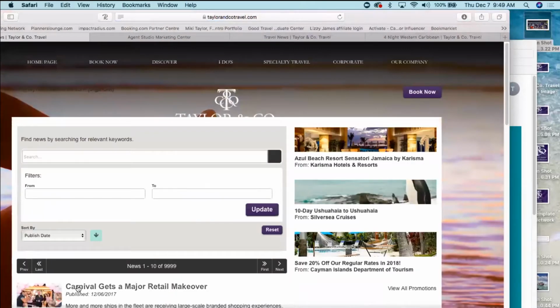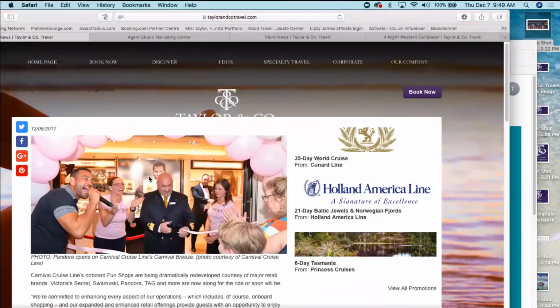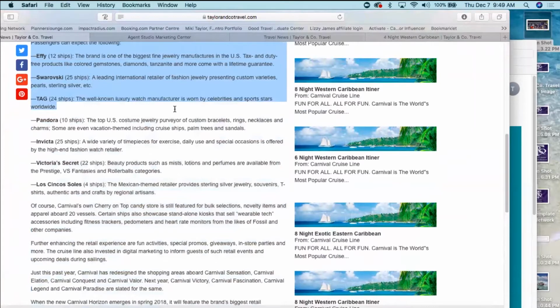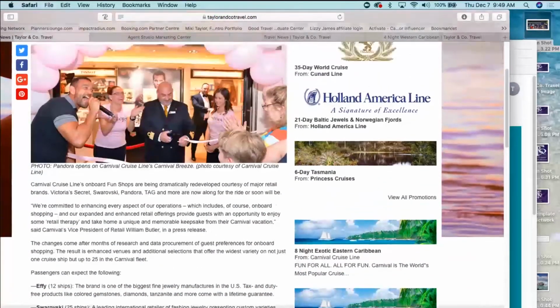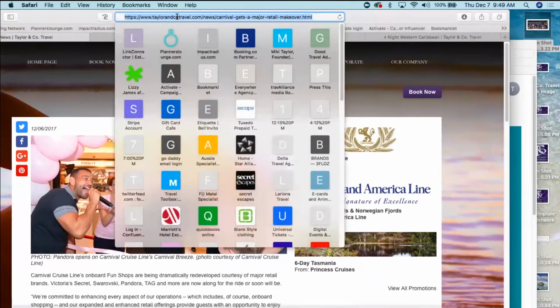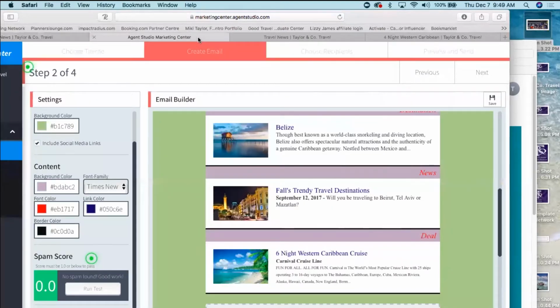Click news and say this is what you want to include. You're going to have to come in here. You're going to have to save this photo. You're going to have to copy the entire article or copy a small sliver of it. And then you're going to have to set that up, try to make it look nice in whatever service you're using. If you want it to lead back to your website, you need to copy this link, then go in and make this image a hyperlink. A lot of nonsense, especially when this marketing center comes included, totally integrated with your Agent Studio website.